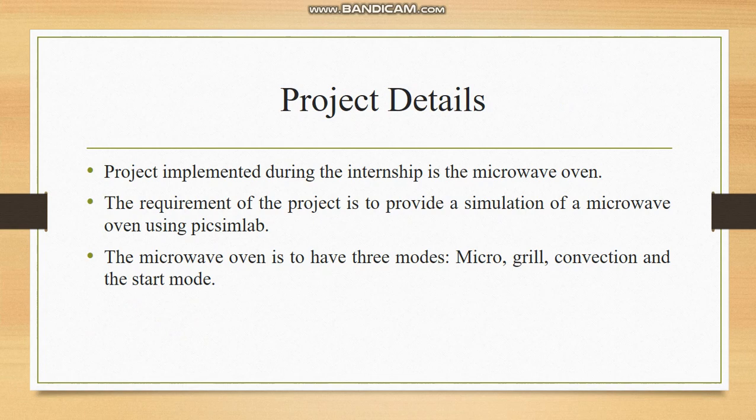The basic project that we are required to complete during the internship is the microwave oven. We are asked to provide a demonstration of the working of the project using a simulator, that is Proteus Lab. The requirement of the microwave oven project is that we need to have three modes, that is the micro mode, grill mode, and the convection mode, and the preliminary start mode.